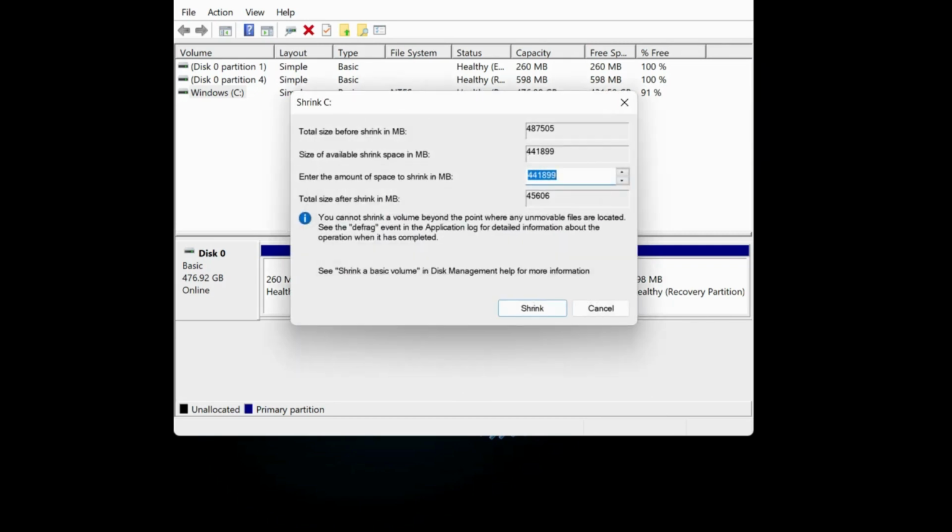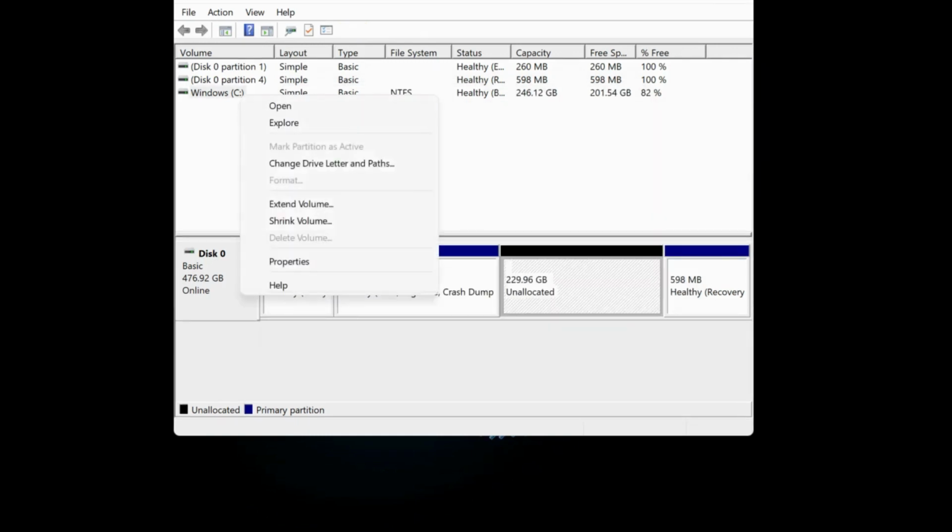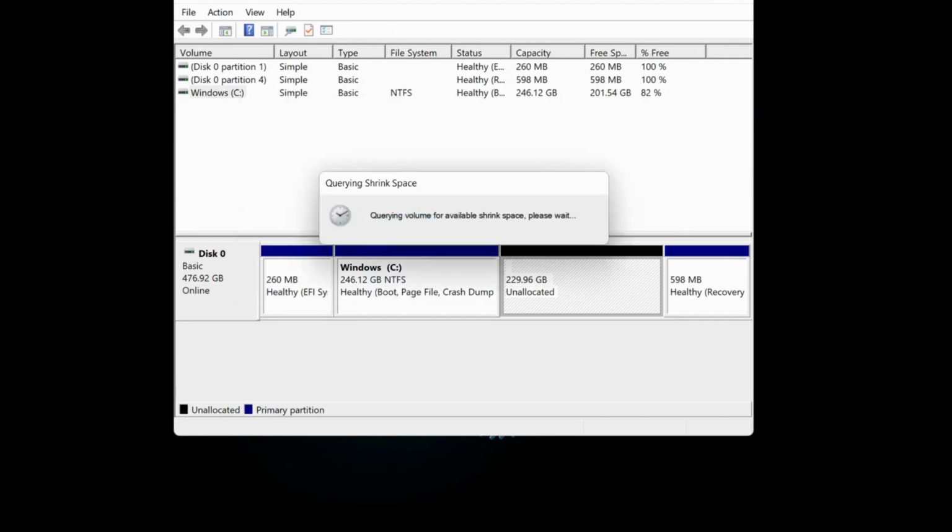Let the window complete the process. Here, enter the amount of space to shrink in MB. Let us assume your system has 500 GB, then you should equally distribute it, 250 GB for the C drive and another 250 GB for the D drive. Now you can see the unallocated space is 229 GB.